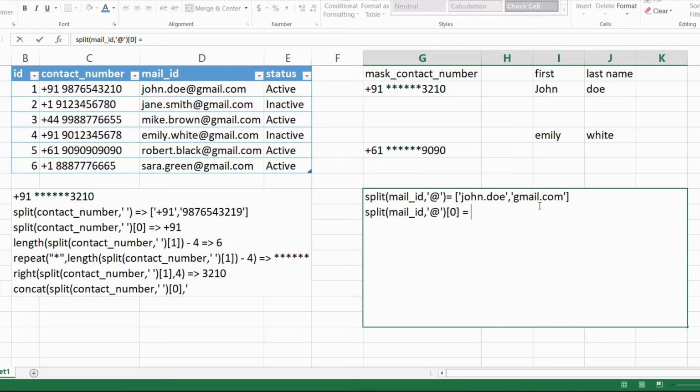Okay, again as discussed, the first one is this one. Now I want to split this again, so I can consider this as my new text to split. Here I want to split with the help of dot. If I split with the help of dot, then I will receive John and Doe. Okay, so John Doe, I will get it like this.